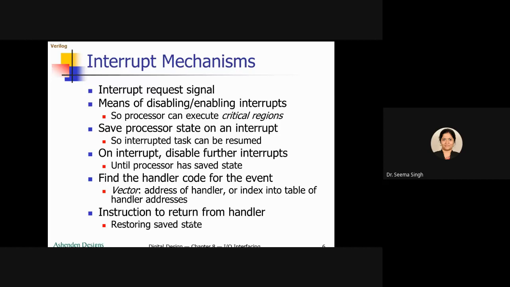Now, the interrupt mechanism. I have already explained this, but we can just see again what happens in the interrupt mechanism. The interrupt request signal, IREQ, will be enabled. What does it mean? It means the disabling or enabling of interrupts, and the processor can execute a critical region. Whatever work the processor was doing will be saved, so it is called saving the processor state on an interrupt. It is saved by saving the address in the program counter, so that the interrupted task can be resumed.